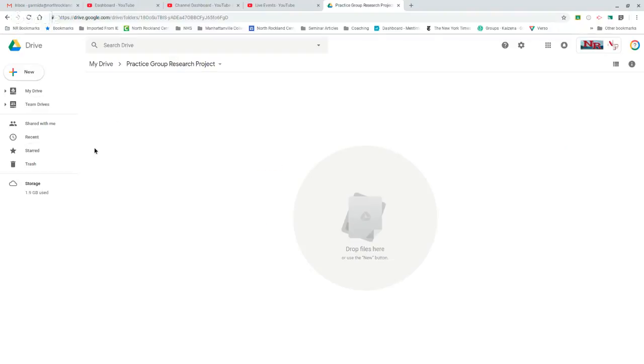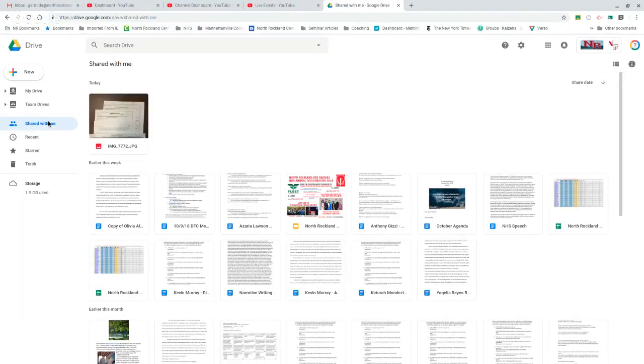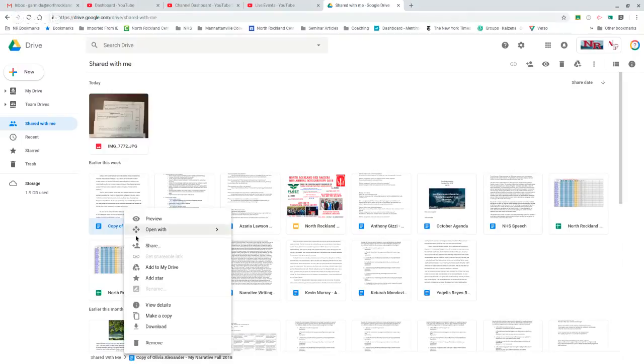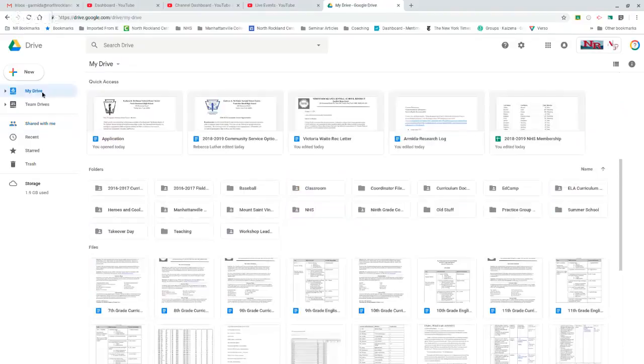Now, for those of you who it was shared with, what you will do is go to your Google Drive and click shared with me. You will find the folder up here more than likely if a folder was shared with you. What you'll do is actually add it to your Google Drive. If you right click on it, you'll see right here, add to my drive. Now when you add it to your drive, it becomes a part of your drive and a folder on your front screen. Simple enough.